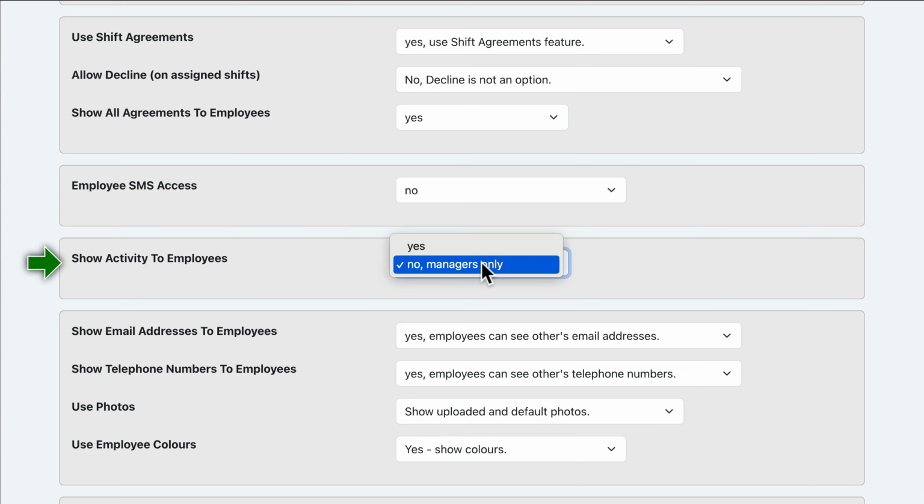The Show Email Addresses to Employees setting controls if employees can see the email addresses in other employee records and client records. Please note that email addresses are always visible to managers. The Show Telephone Numbers to Employees setting controls if employees can see the telephone number in other employee records and client records. Please note that telephone numbers are always visible to managers.